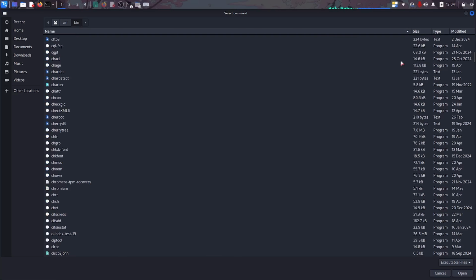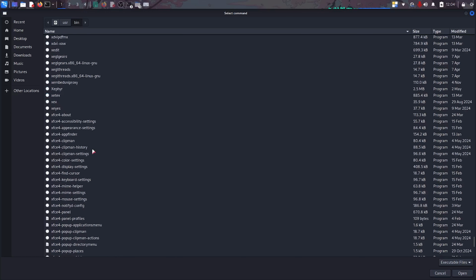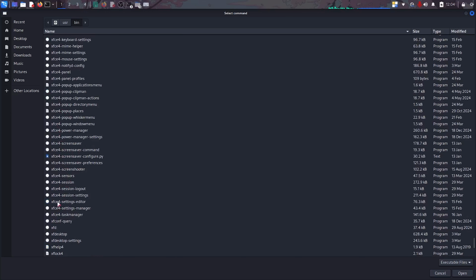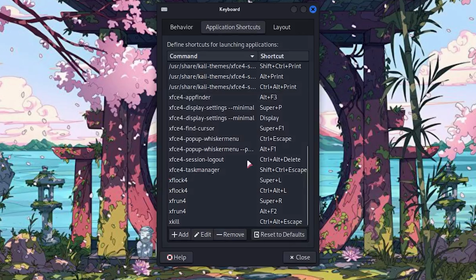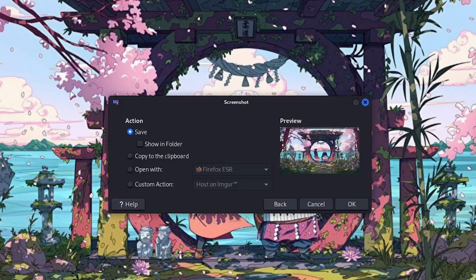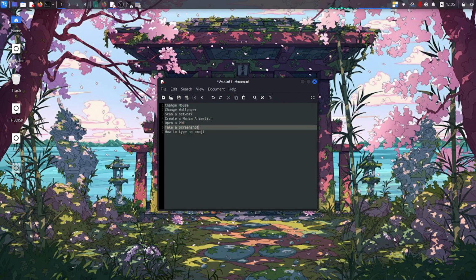Let me just try and find the screenshot. Maybe it's here. I'm not sure if it was here because I forgot to copy the location. So let's look for XFCE screen shooter. Screensaver. Screen shooter. Yes, here we go. Okay, Windows S. I'm going to use that. Close the Windows S. Okay, and it's taken a screenshot. Nice. Oh, the whole saving process is really long, but we got the screenshot.